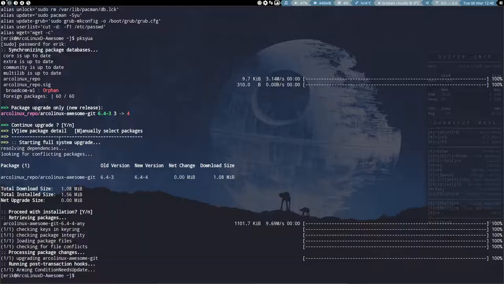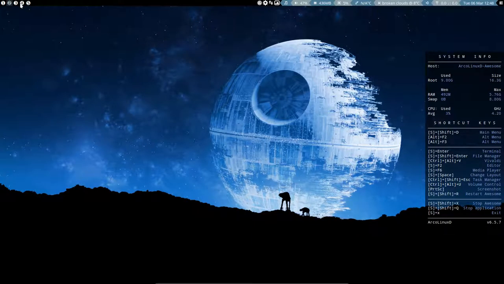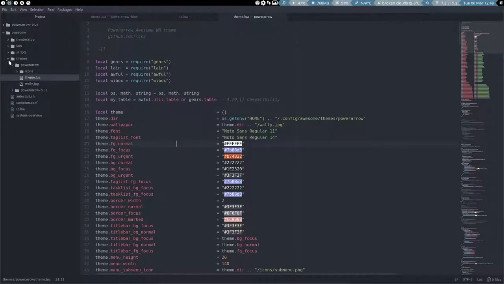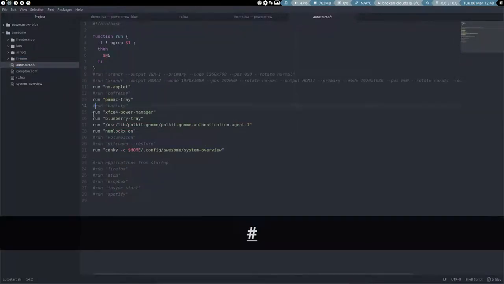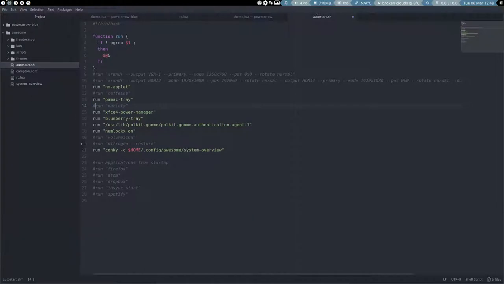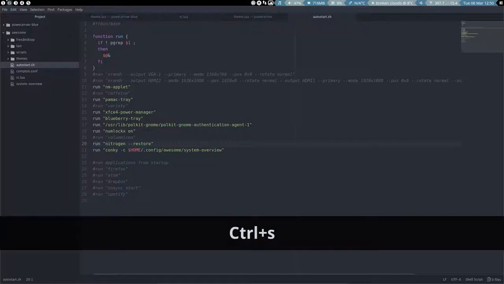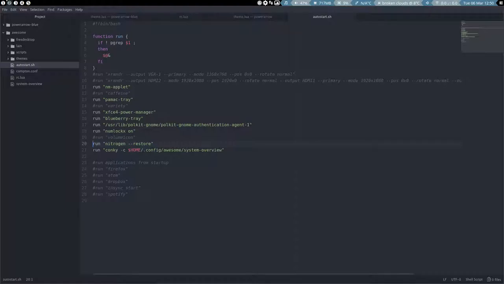So if you want to change these things, let's go now for nitrogen rather than variety. So Super F2. Autostart is present. Let's go to the autostart and say, forget about variety, don't like variety. All right, let's continue. So variety is out, hashtag out, don't want it, but we do want to have a wallpaper. So tell nitrogen to start and to restore whatever wallpaper you decided previously. That's a nice improvement, I guess. So control save, Super Shift R.